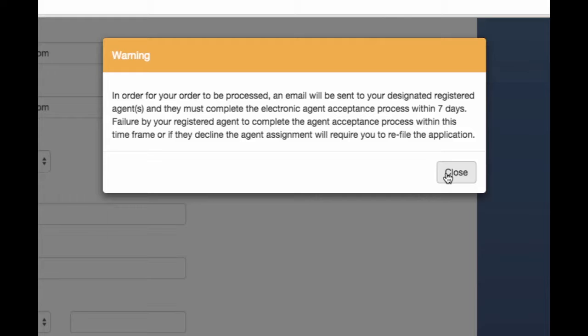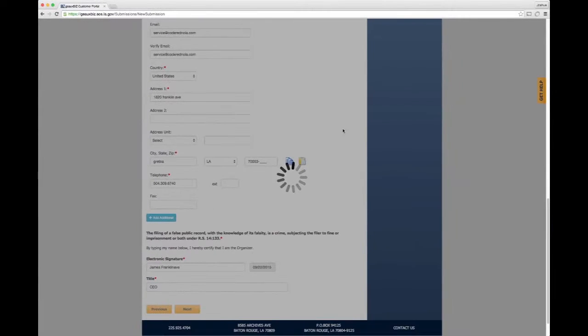So you're going to be looking out to receive an email from the Secretary of State that you will need to accept before they even get to the process of accepting your LLC or approving your business being incorporated. They need to validate that this is an actual person or agent. So please make sure that you have the valid email address that you have access to when you are filling out all these forms. Once you've closed that, you can go ahead and review.